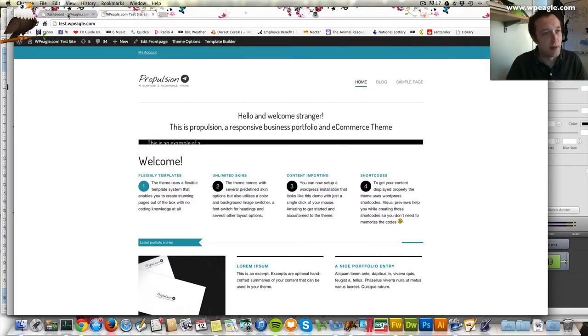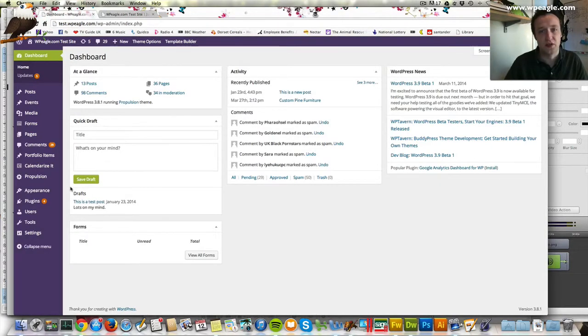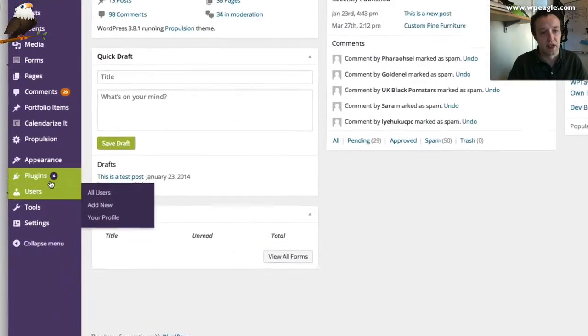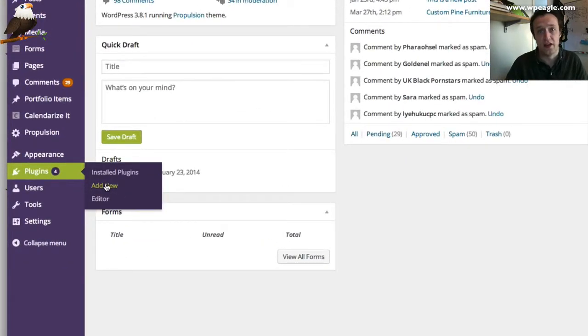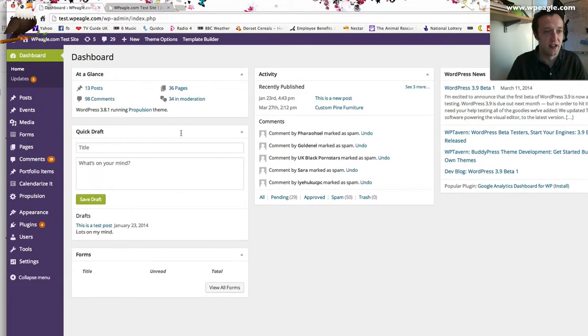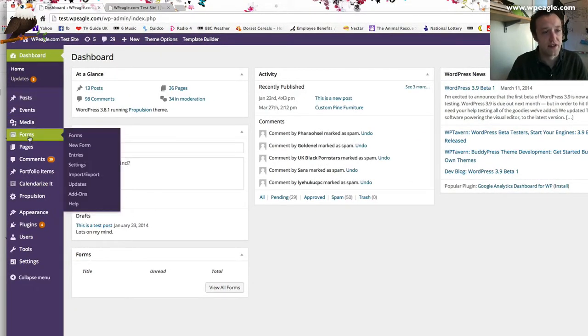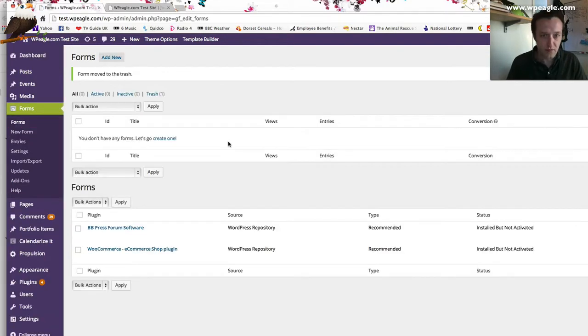Now I've already purchased GravityForms obviously, and I've installed it. You install it like any other plugin. Once you bought it, you download the zip file, and then you go into plugins and add new, and then you can upload the file and it's done. Once it's installed and activated, you get a new option down the left hand side here, which is called Forms. Funnily enough, it's quite obvious. When you click on Forms, here we've got the blank slate, no forms at all.